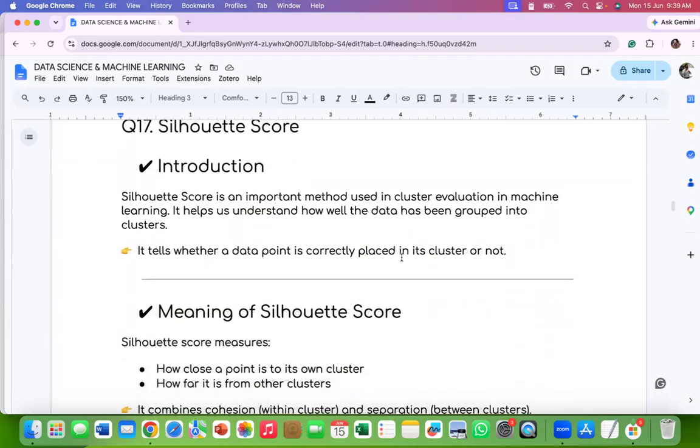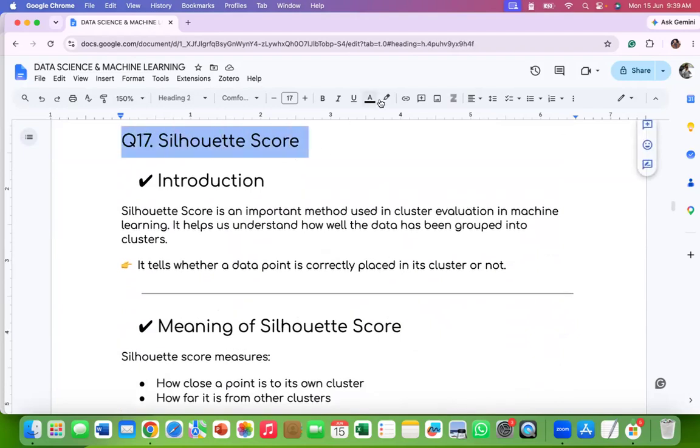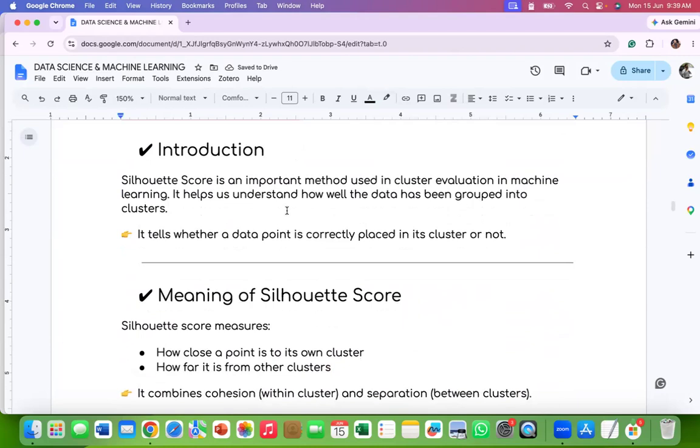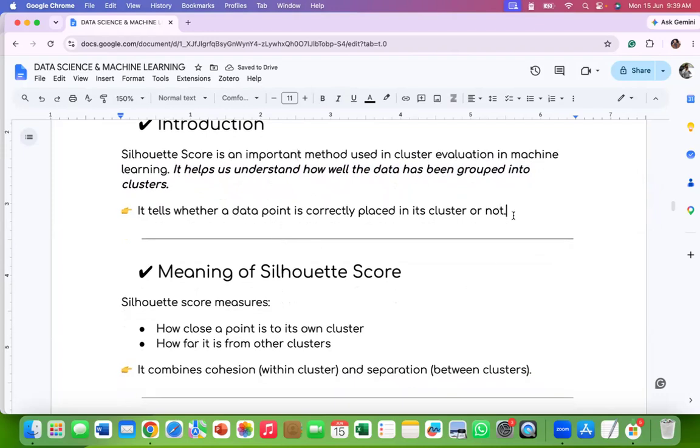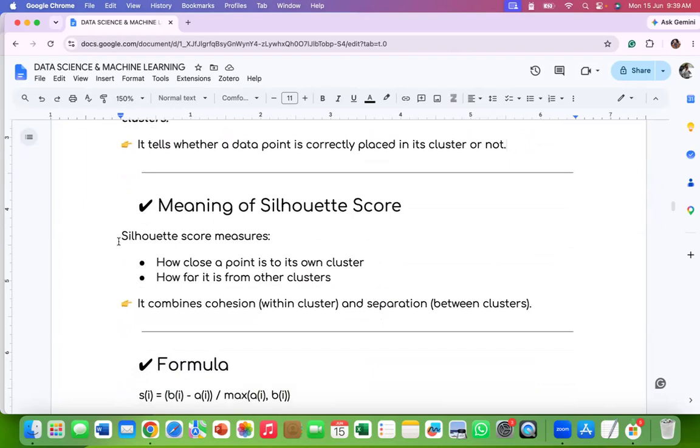Then we have Silhouette score. What is Silhouette score? Those who are familiar with this term, no need to say that this is a very important term when we deal with clustering or clustering related tasks. This is an important method used in cluster evaluation. It helps understand how well the data has been grouped into clusters, right? It tells whether the data point is correctly placed in its cluster or not. What is the meaning? Silhouette score means how close a point is to its own cluster and how far it is from other clusters.